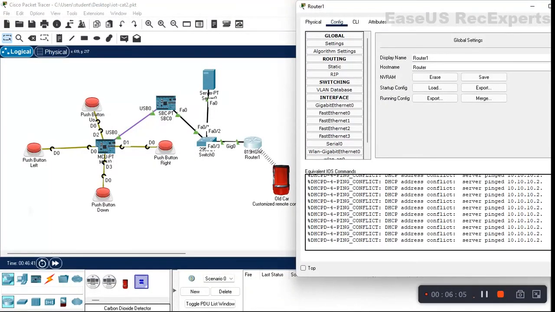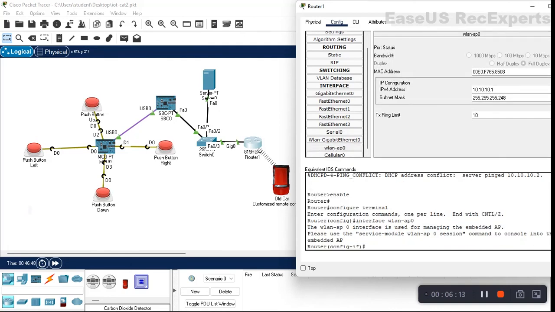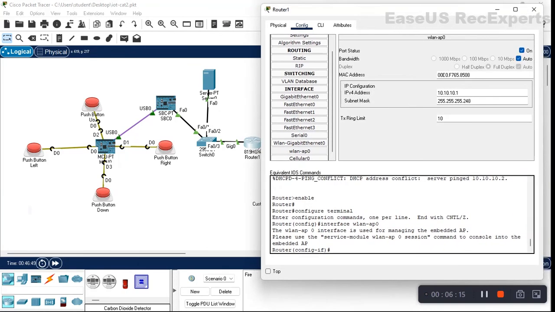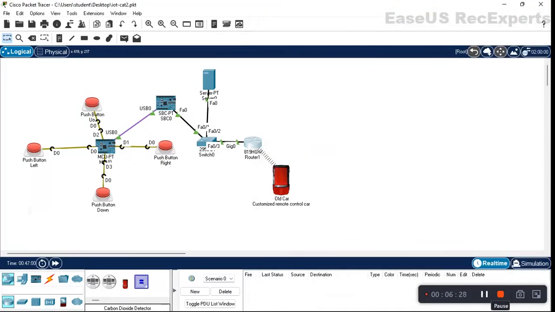We also configure our router. We configure DHCP, which helps our car communicate with the MCU and remote server automatically. We use a router which contains Wi-Fi. This is the device our car uses to communicate information from the server.